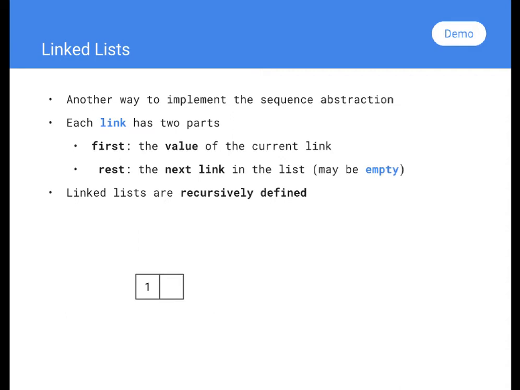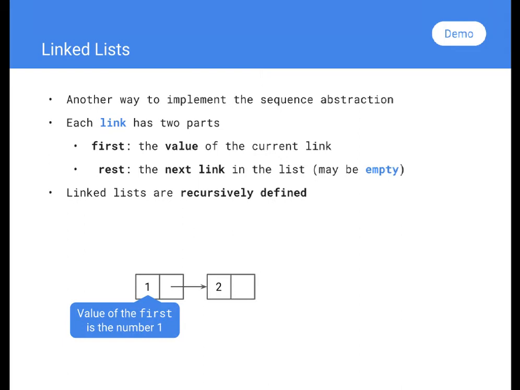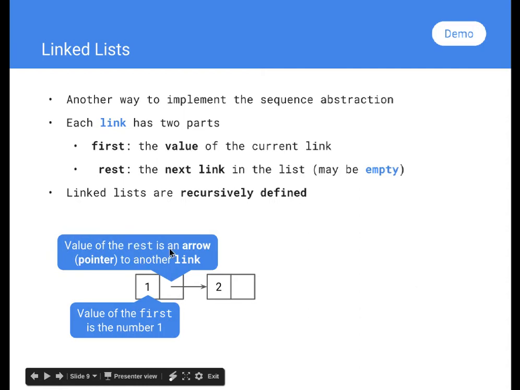And notice here, for the rest, the value of the rest is an arrow. Sometimes we like to call that a pointer. It's an arrow or a pointer to another link. So notice that inside this box we draw an arrow that points to another link structure. So then I can keep on finishing my recursive definition, which says I have a link of 1, link of 2, link of 3. At the very end, I terminate this link with an empty, which we represent using this box.